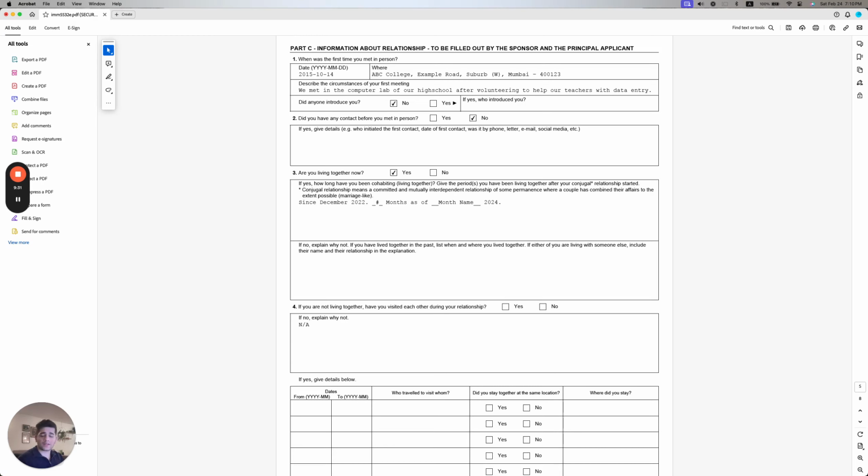I've written the same answers as I did for my application, which was approved. So just fill this out honestly, tell your story. You will be attaching additional documents to prove whatever you are saying here. And let's see what the first question is. It says, when was the first time you met in person? So I put in the date and then where.